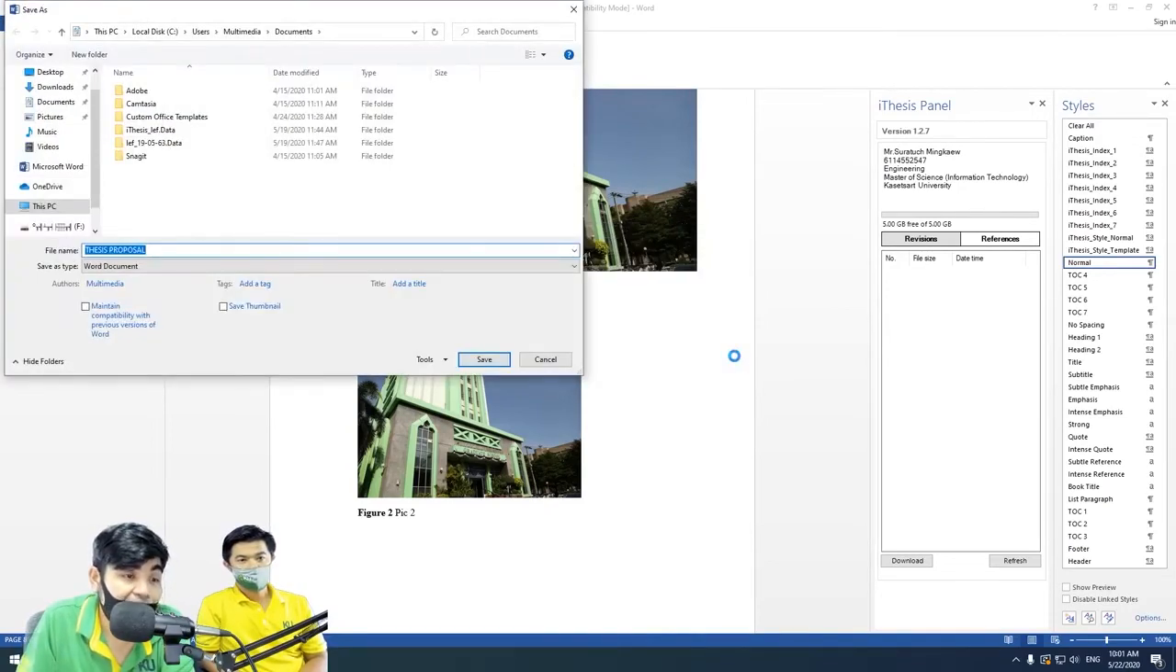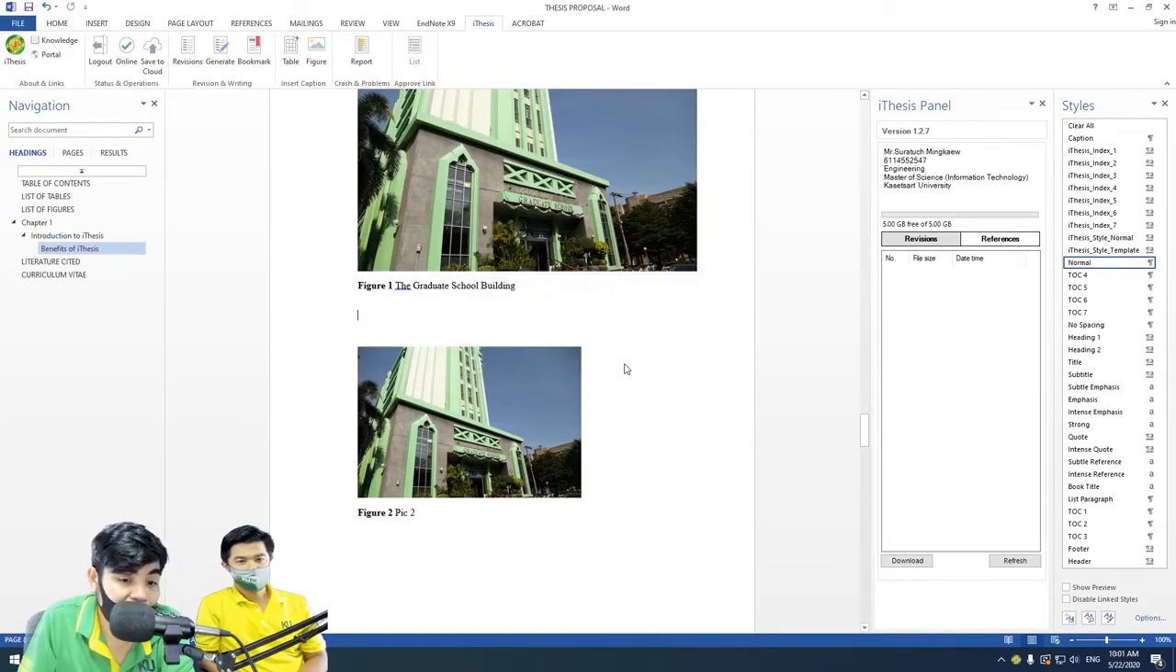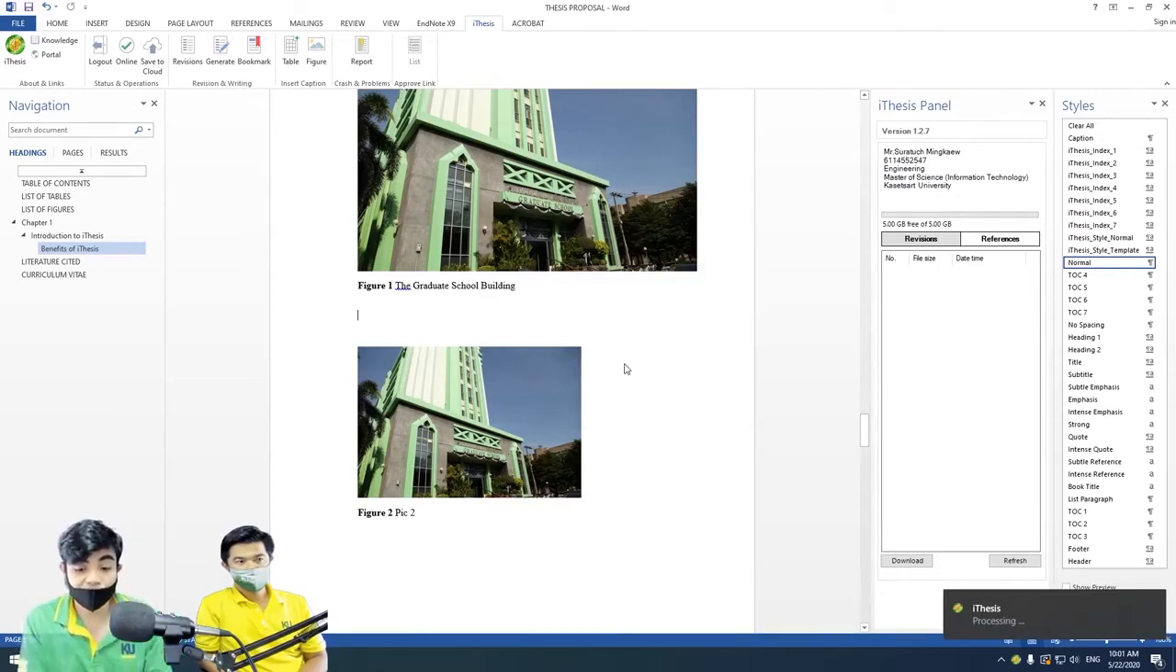And then it will ask you whether to save a backup or not. If you would like to save the backup, you can save it on your computer. But if you don't want to, you click No. In this case, I will choose to save the backup. It will ask you to update. You click OK again. Please wait for a moment.